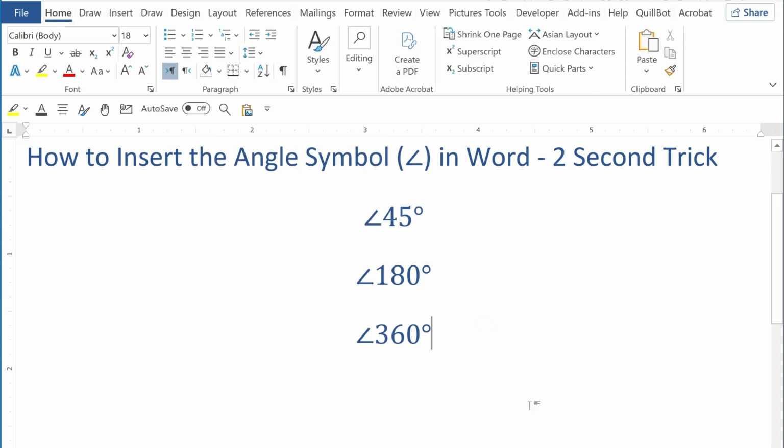So with these three methods you can easily insert the angle symbol in Word in just a few seconds.